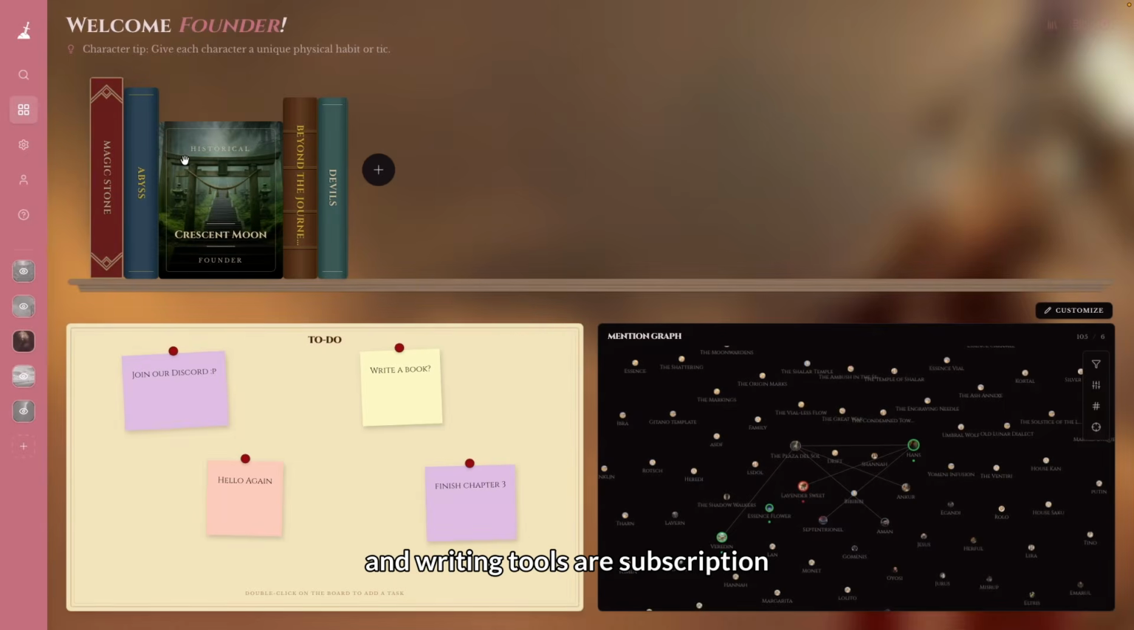These days, most world building and writing tools are subscription-based, which means they have all your information on the cloud. But what if your world was actually yours, not an account you rent? Well, that's why ForgeTales was born, the free offline world building and writing app.